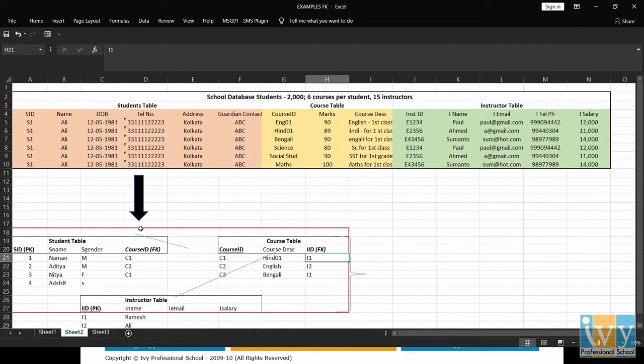And each table has a primary key that uniquely identifies each record. For example, here, in the student table, SID is the primary key. Why? Because it uniquely identifies each record. Say for example, Naman has SID 1. No other student can have SID 1. It will always be unique for Naman. Similarly, in the course table, CID is the primary key. No two courses can share the same course ID. And in the instructor table, IID is the primary key. No two instructors can have similar IID.